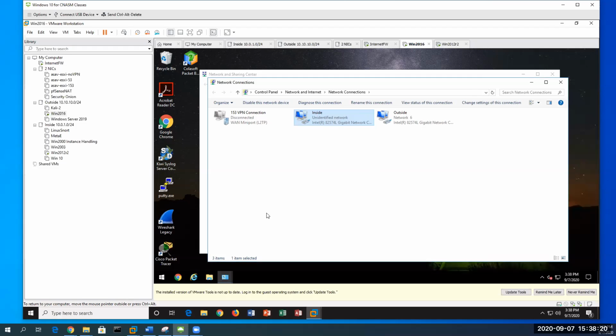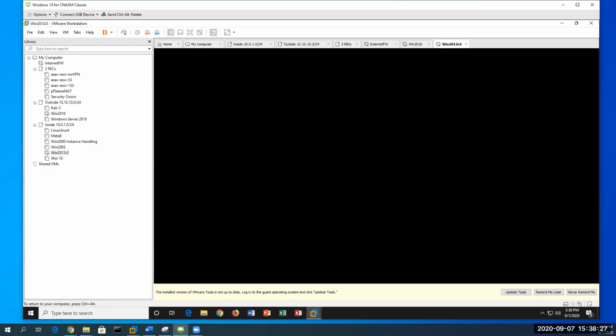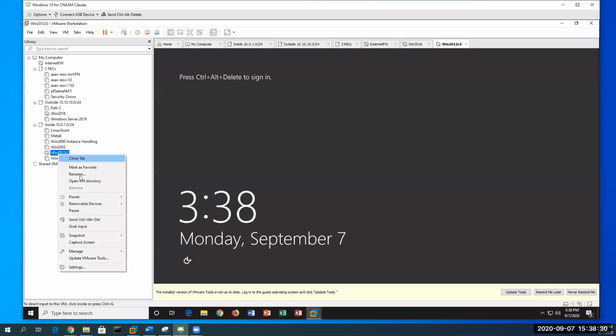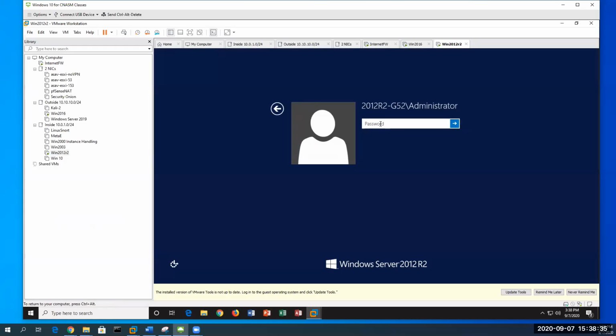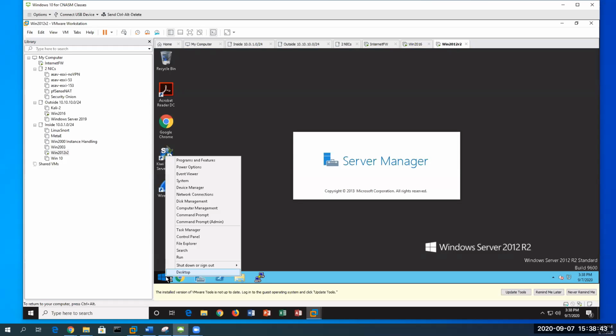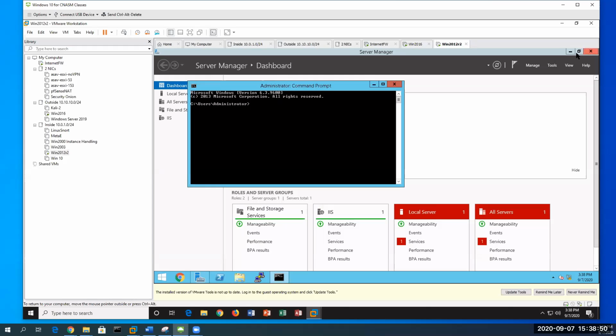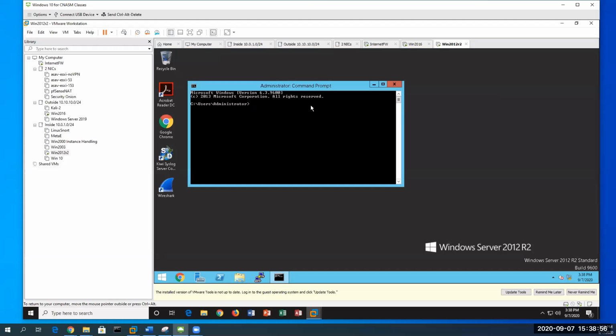So once we enable that, we'll make sure that Windows 2012 can actually ping it. Right-click on the box and then send the Ctrl-Alt-Delete. Now, CHANGEME. Get in here. Right-click on the Windows box, and we can open the command prompt. We don't need the Server Manager here, so we can close it by clicking the X mark over there.